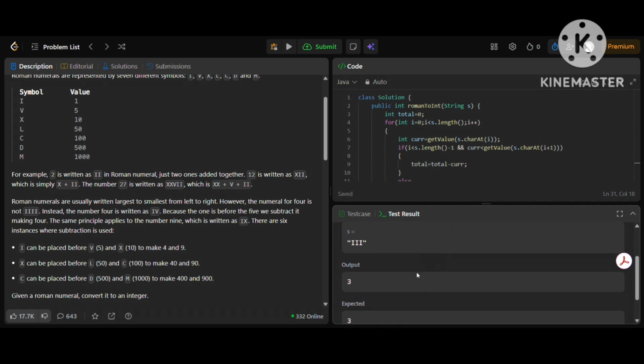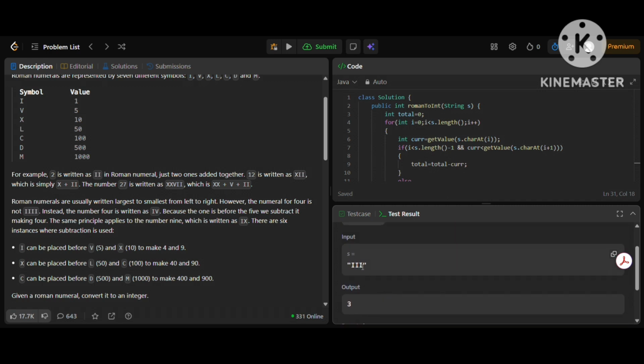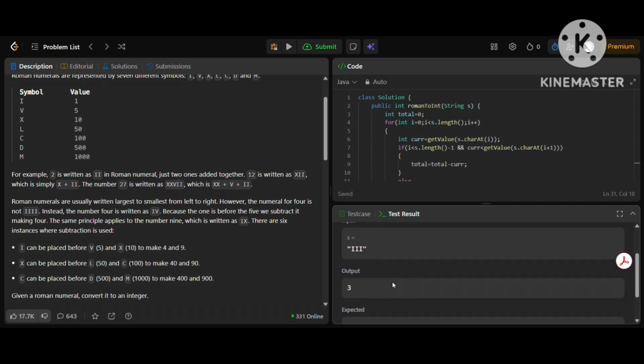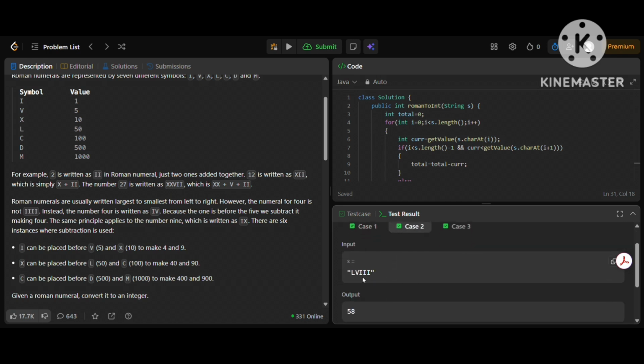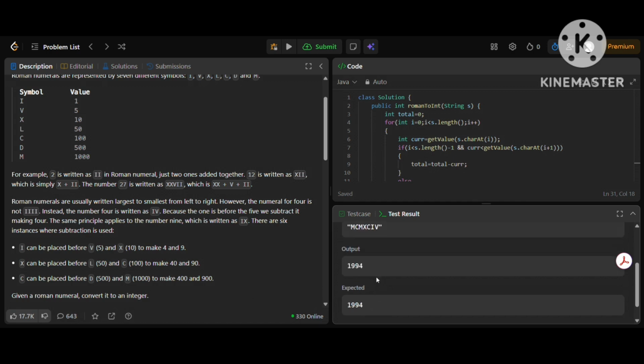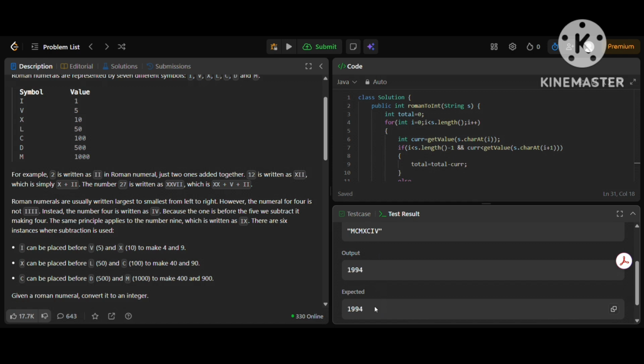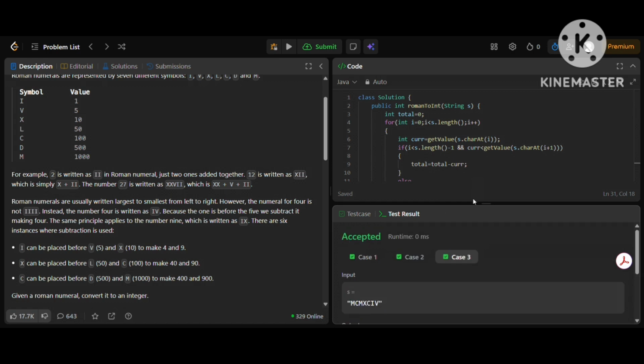So all the three test cases pass. If there are three I's in the input, then the output will be 3. And if it is L, V, I, I, I, so that is L is 50, V is 5, 55, plus 3, I is 3, so that is 58. And then another example in the same manner, where the output is 1994 and the expected was also the same.